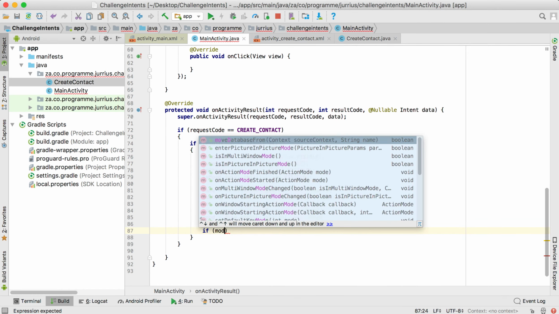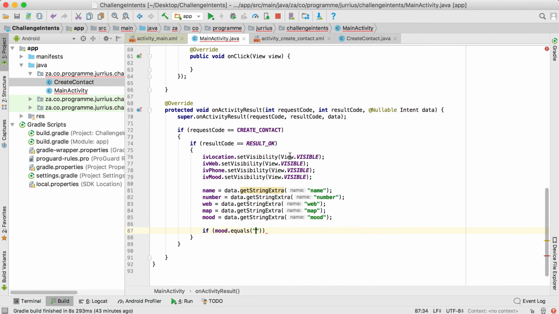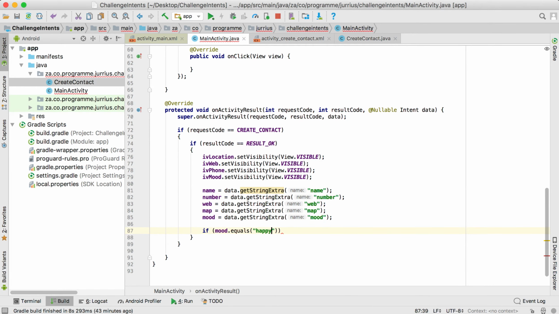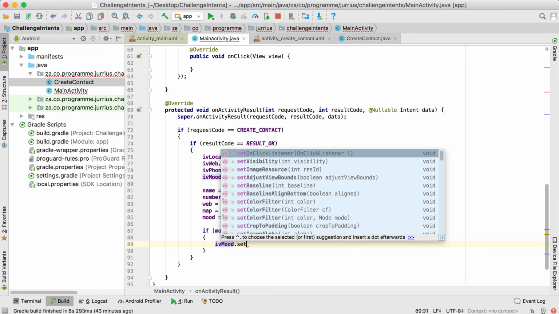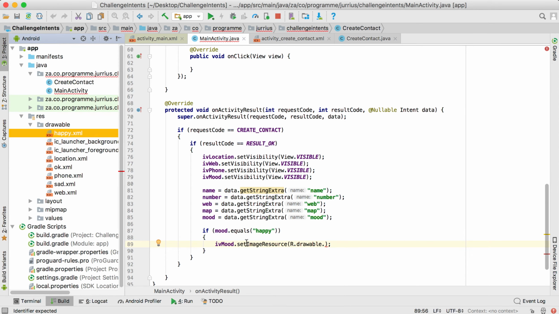So I'm going to say if the mood dot equals, and now I need to go and look at the values that I gave there. If it's happy, okay, or sad. So let's search first for happy. If it equals happy, then I'm going to go to the image view, which we called Ivy mood. I'm going to set the image resource to r.drawable. We didn't call it Ivy. I think we just called it happy there. Let me just make sure we called it happy. Yeah, so we're going to refer to happy.